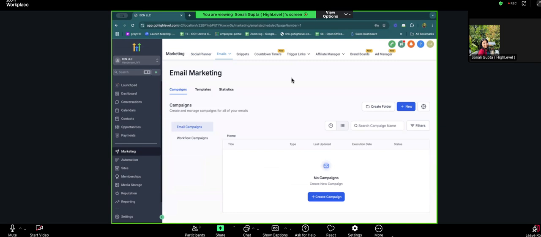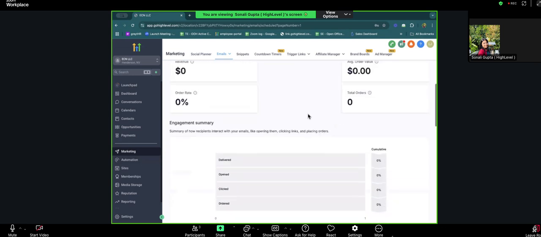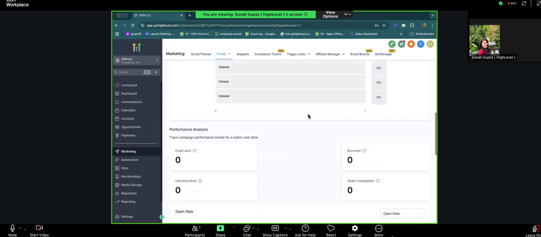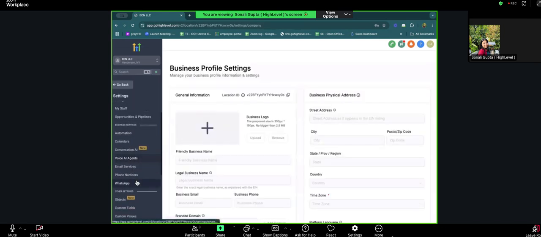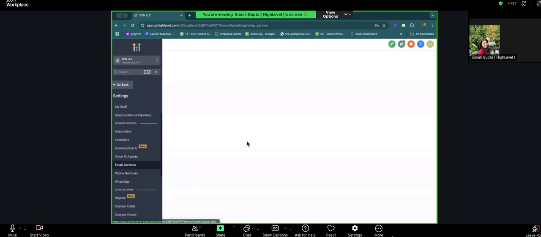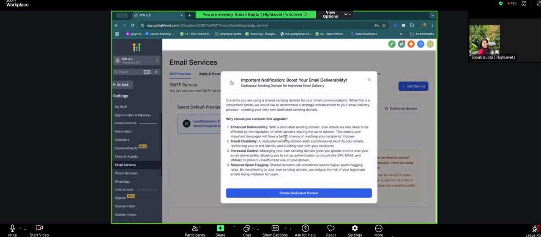So basically, you can do your bulk emails from here. Usually, most small and medium businesses miss out on following up with their clients. We will see automations shortly, but of course, you can do your bulk emails from here. You also have a statistics option to see how your email campaigns are performing. And the major issue businesses are facing right now is their emails going directly into spam.